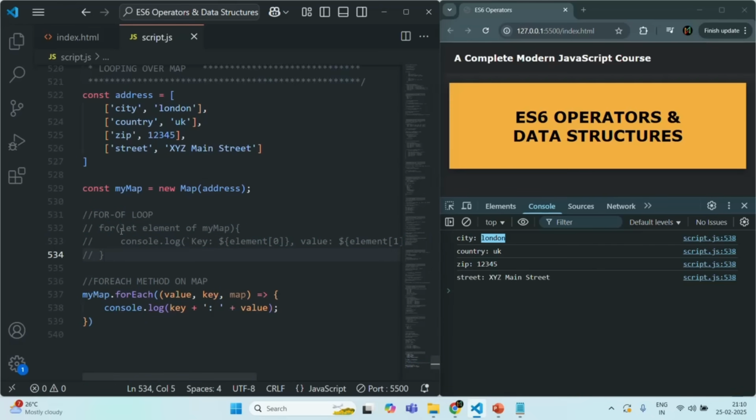But I hope now the basic concepts related to the map data structure are clear to you. If you still have any question related to the map data structure, then feel free to ask it.